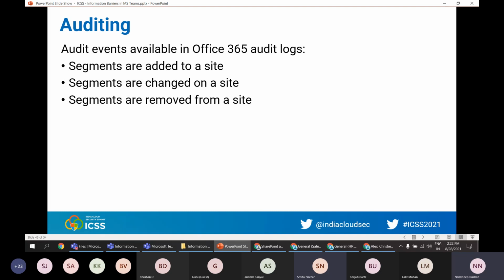After you enable information barriers for SharePoint, audit events are available in the Office 365 audit log to help you monitor information barriers SharePoint activities. Audit events are logged whenever certain activities occur, like segments being added to a site, segments being changed on a site, or segments being removed from a site.